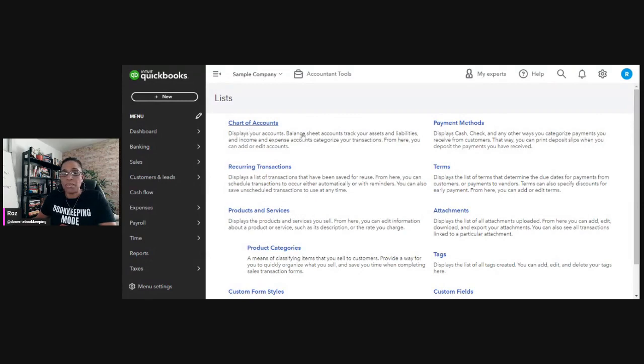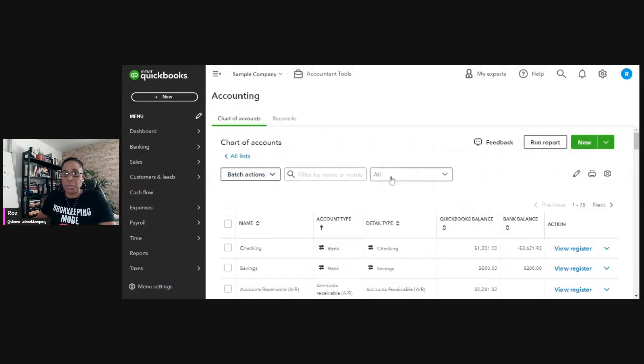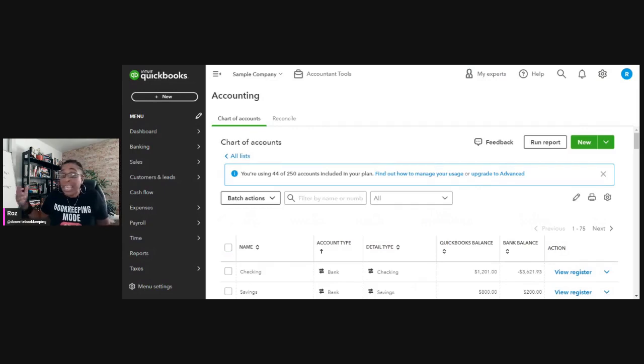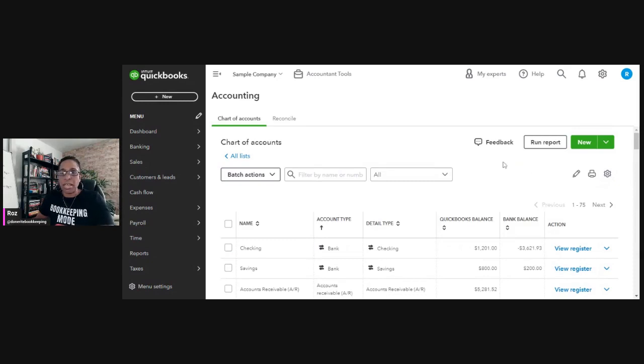So if I click on chart of accounts, you see where it takes me, right? I'm going to go back over here to the gear icon, and then I'm going to click on chart of accounts. So it takes you to the same place, right? But I wanted you to just see that there's two options of where you can go and see. So I'm going to click on that.